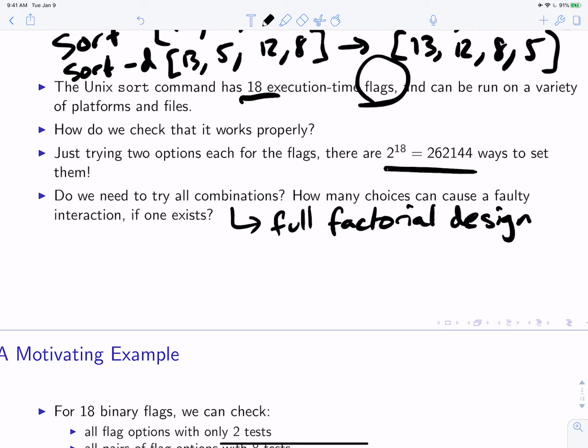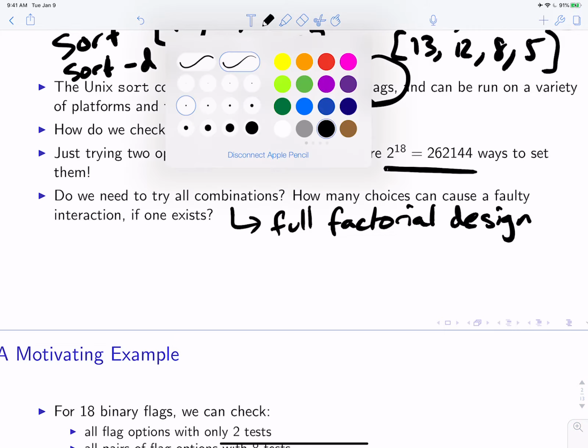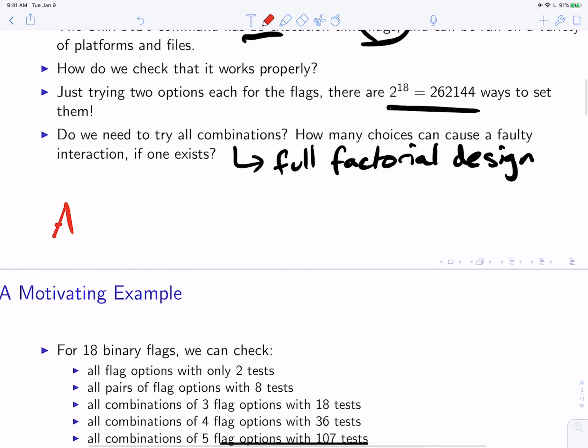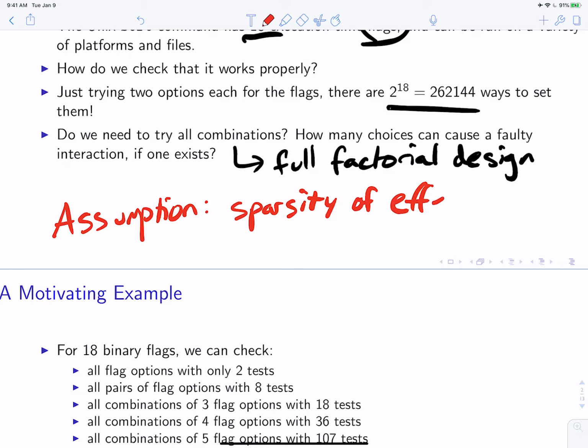But we're going to make one small assumption, and it's a reasonable assumption. Here's the assumption that we're going to make, and it's so important, I'm going to put it in a different color. We're going to assume something called the sparsity of effects. So this is the assumption that we're going to make.